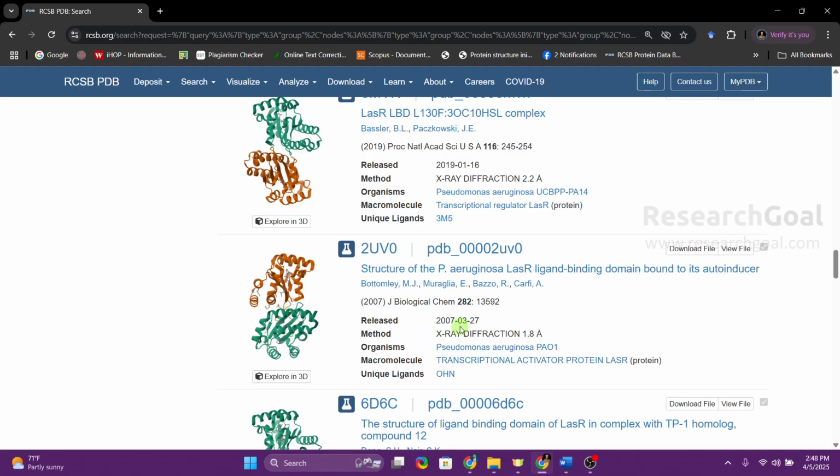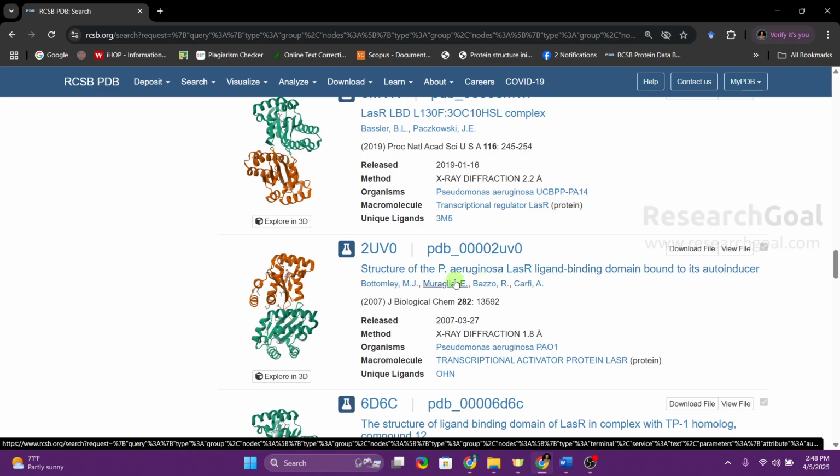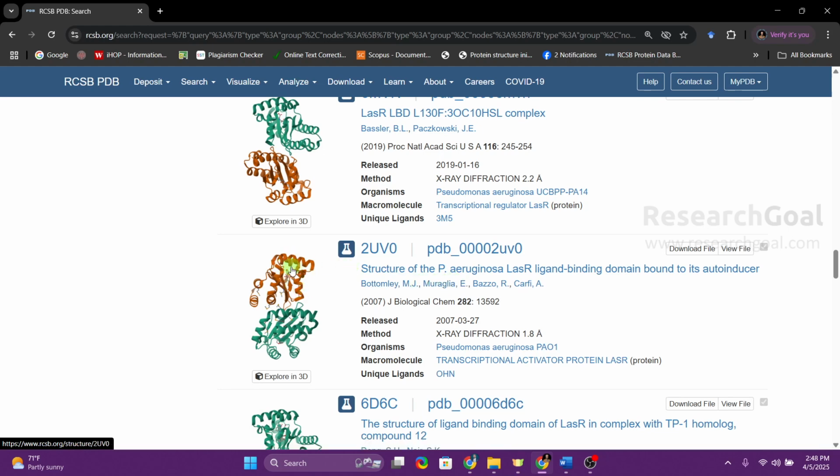In this case, what we are doing is we are targeting a protein called LasR protein, and this is the signaling molecule that controls the virulence and biofilm formation in the bacterium Pseudomonas aeruginosa. So in this case, we are going to process this protein molecule, take the ligand molecule out, and then perform the molecular docking with that.